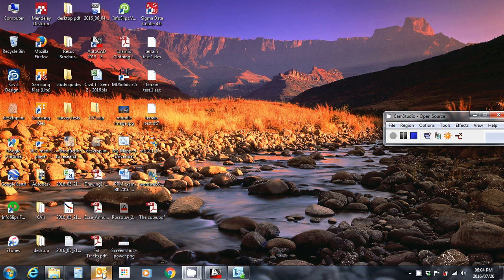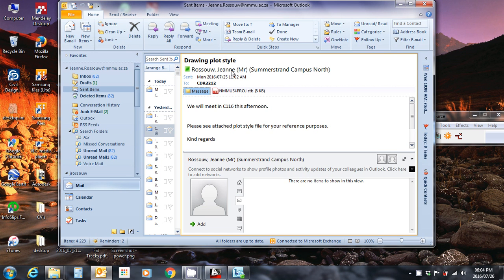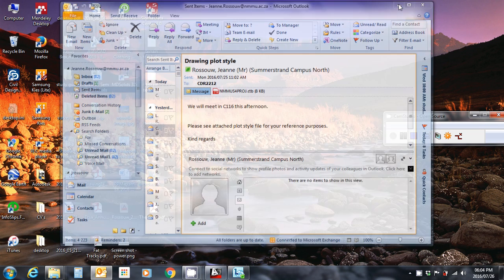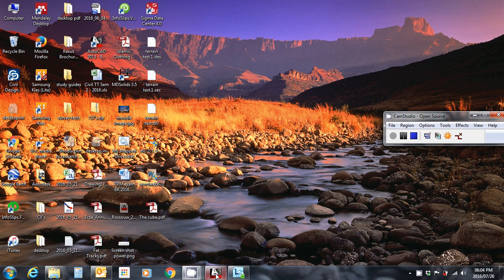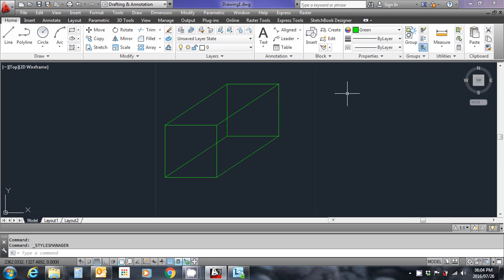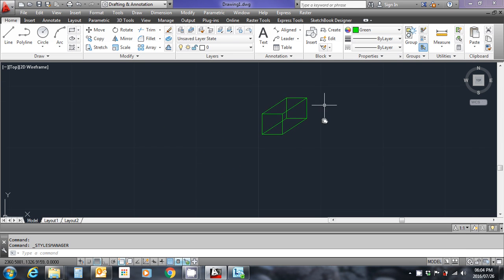I'm going to open my Outlook here, and you'll notice that we have received an email with a plot style attached to it. Notice it says .ctb, that is the plot style file extension. Okay, I'm going to right click on it and I'm going to copy. So these are the steps you could take if you are working in the computer labs or on your own laptop and you've received this via email. So let us then go ahead and open AutoCAD up. You'll notice something that looks very familiar if you're watching the previous videos.